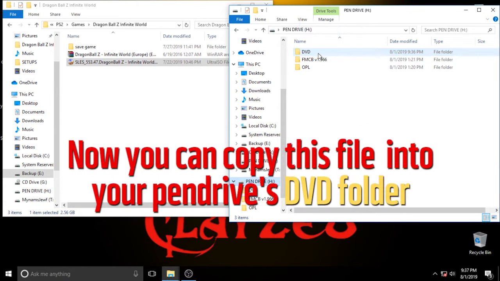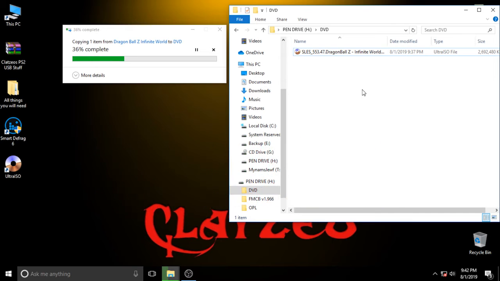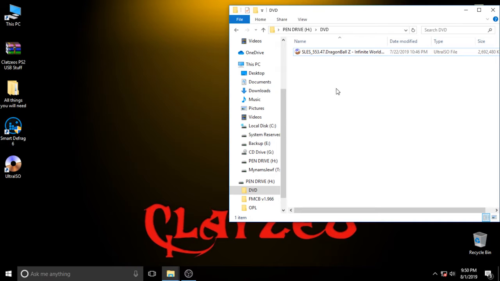Now all you need to do is copy the ISO file into the DVD folder. That's it. We are done and ready to launch games. Wait.